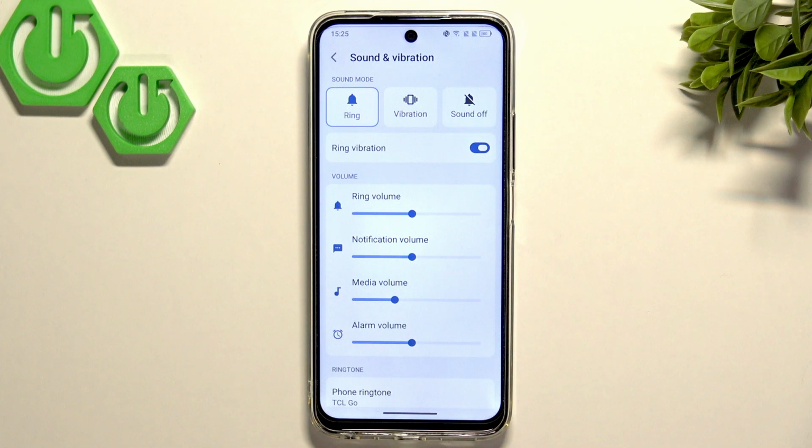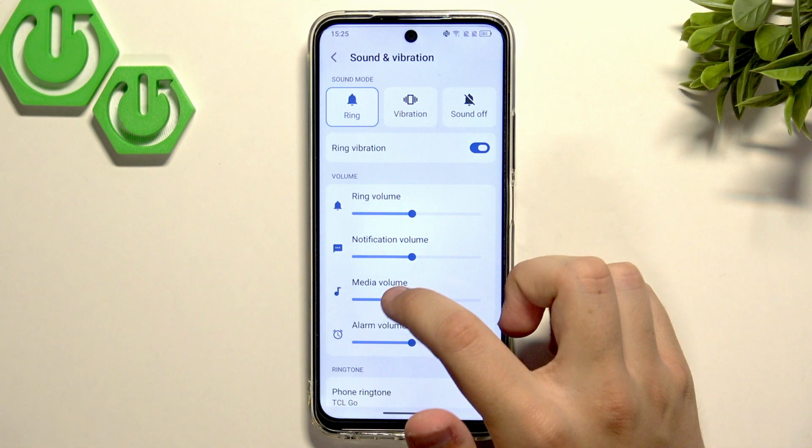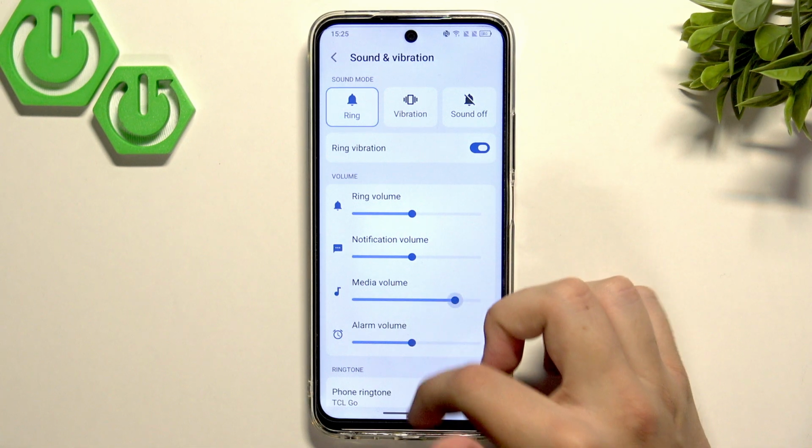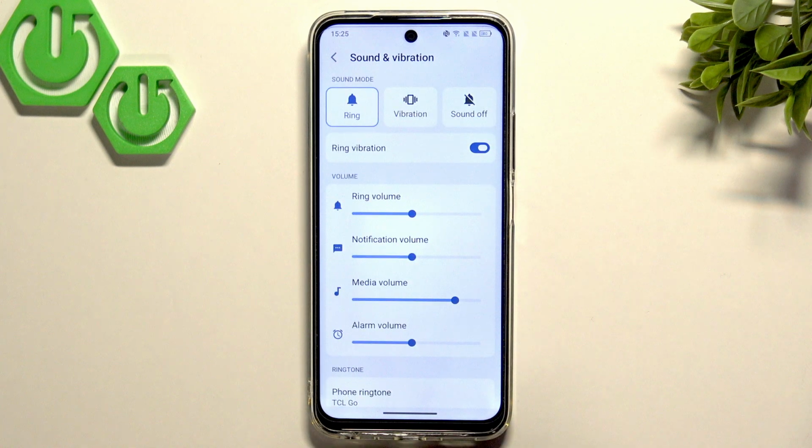So as you guys can see, we have the ring volume, notification, media, and alarm volume. So make sure they are at least like 50%. If your speaker is not working, then any sound will basically do.